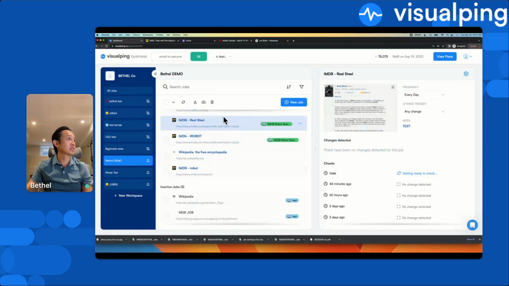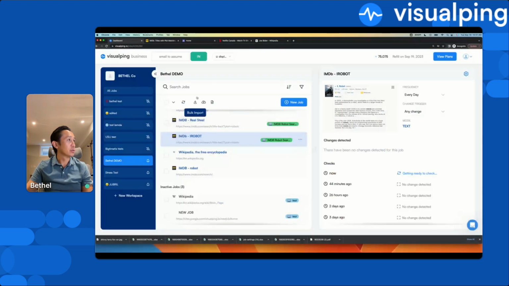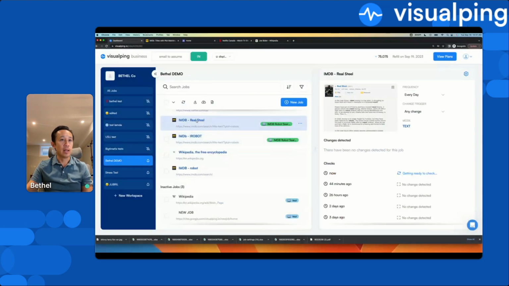And the beauty of this is, if I go back to iRobot, I can name it with a job name, give it the specific name. I'm monitoring the IMDb iRobot. Same thing with Real Steel, I show you. I put in the movie title, and now when I get the alerts, I'm getting this job description knowing that iRobot specifically changed or Real Steel specifically changed.